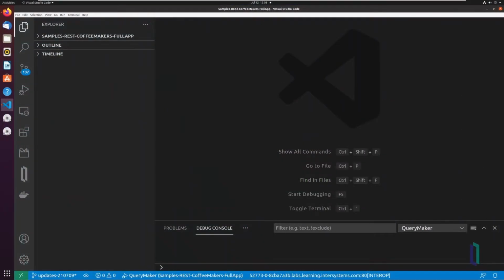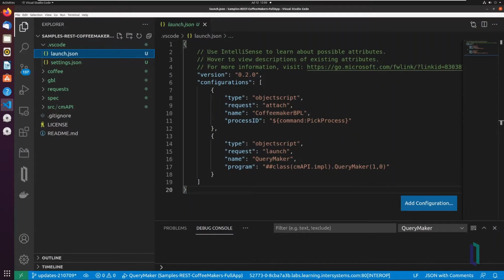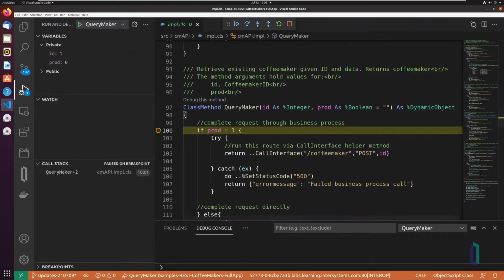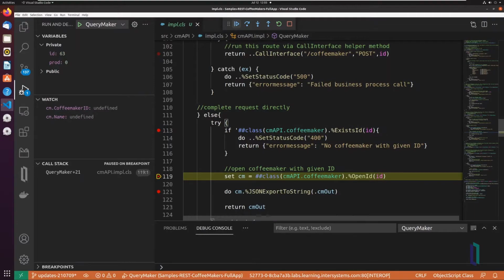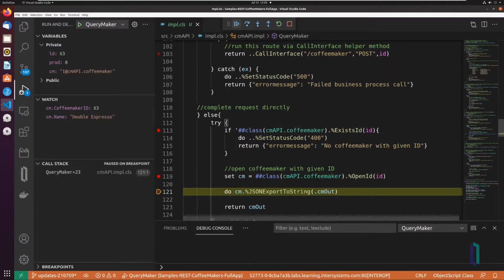InterSystems IRIS data platform developers can now use VS Code to develop and manage code. This video demonstrates how to use the VS Code debugger for ObjectScript code. Debuggers allow developers to step through code on a line-by-line basis. Developers can verify expected behavior and search for the cause of unexpected behavior.